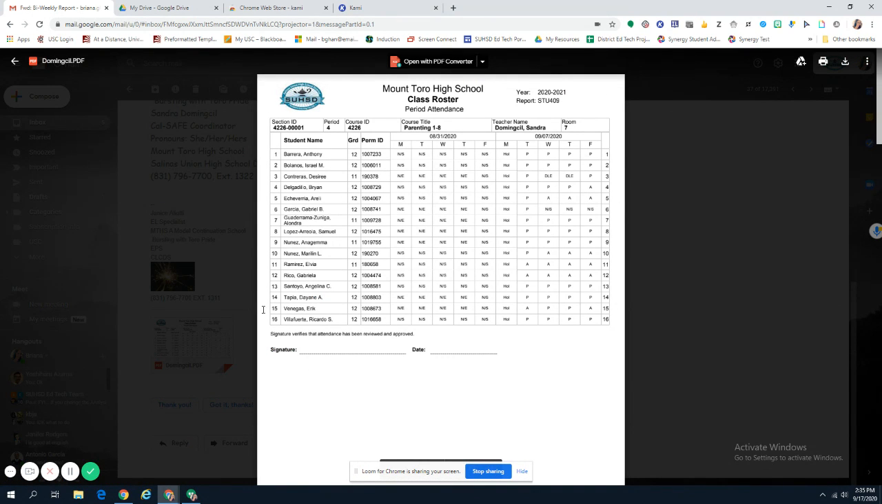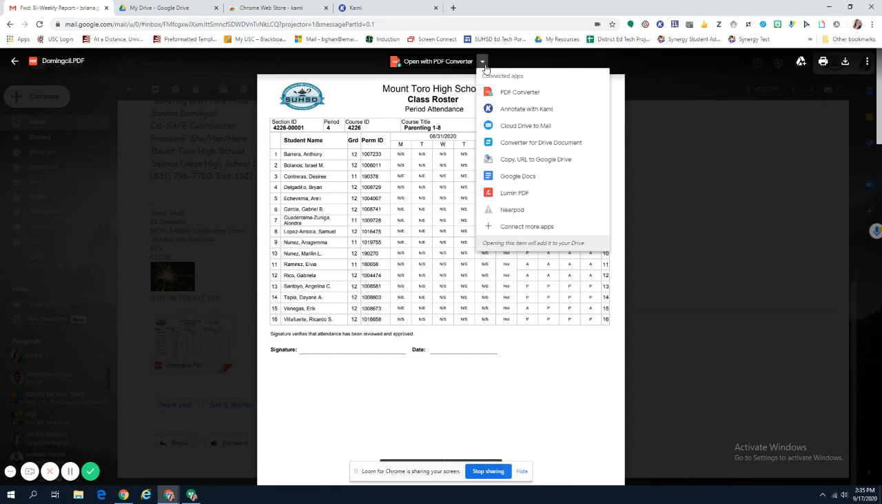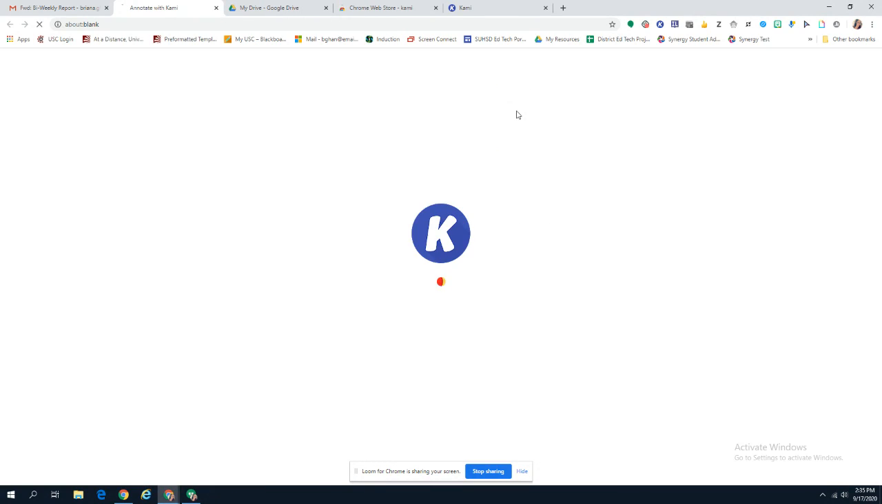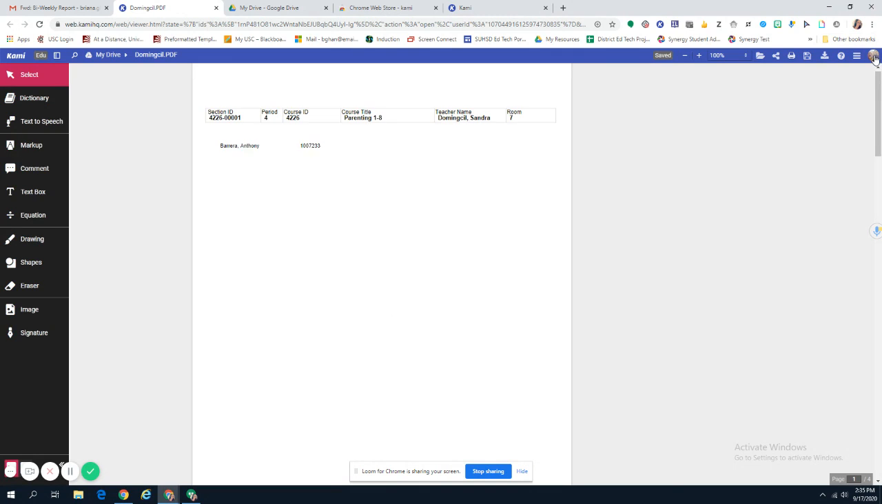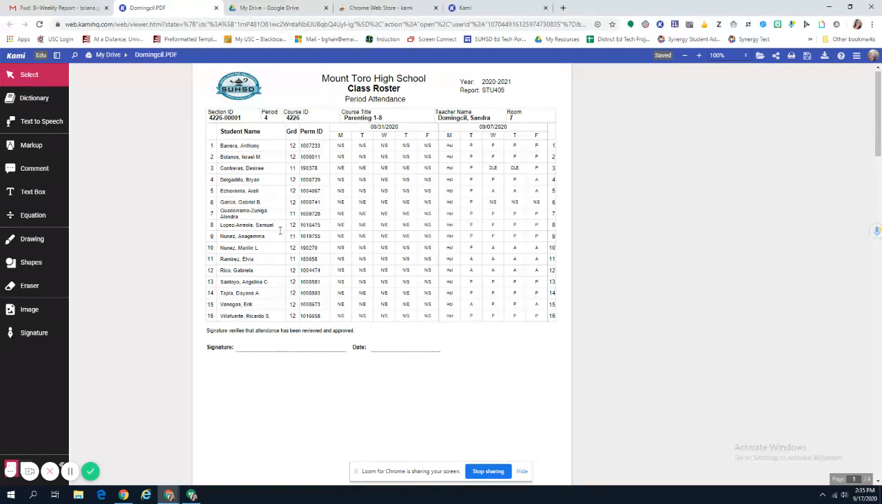When you click on it in this preview mode, you're going to notice that at the top there's a little arrow that says open with. So you should now have the option to annotate this PDF with Cami. When we click annotate with Cami, it's going to open this PDF in Cami. You should already be signed in to your educational account.